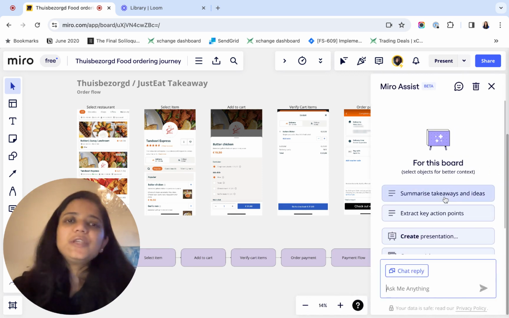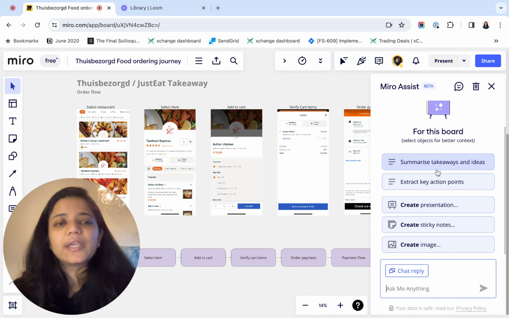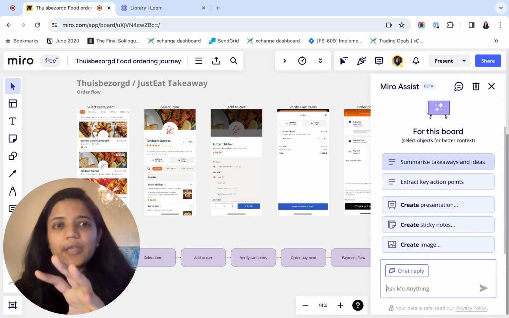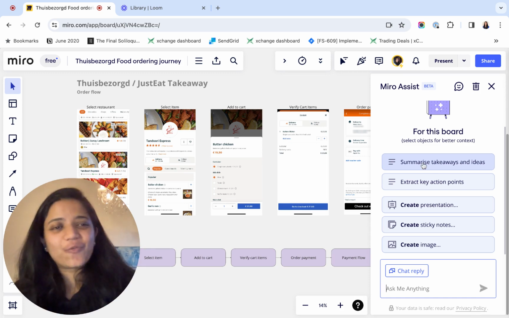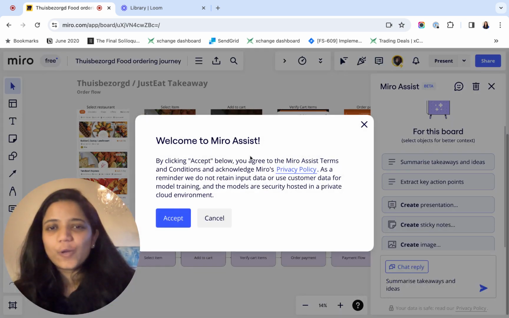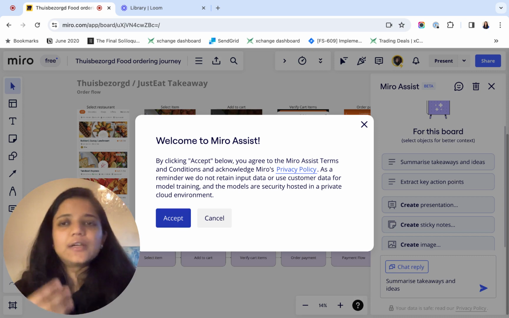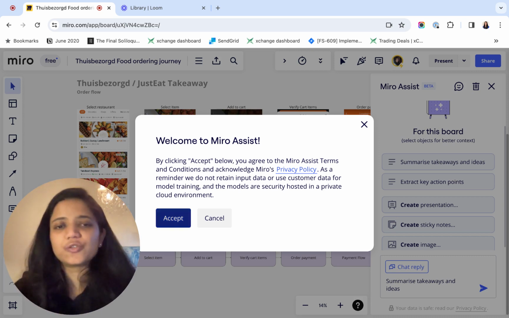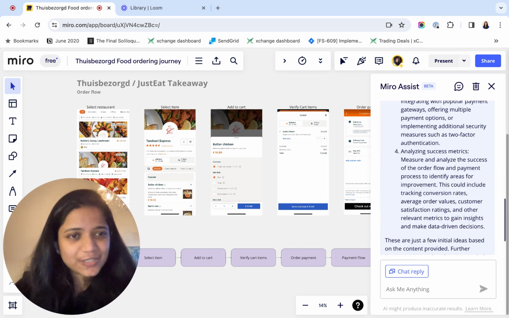Summarize key takeaways and ideas. Now I can imagine that there is not a lot of information on the screen for AI to summarize something, right? And I want to really see what it can do. Welcome to Miro Assist. By clicking accept, you agree to our terms and conditions. I do not have sensitive data on this board here, and this is all publicly available information. So I'm going to go ahead and say accept. Here's what it has done for me.